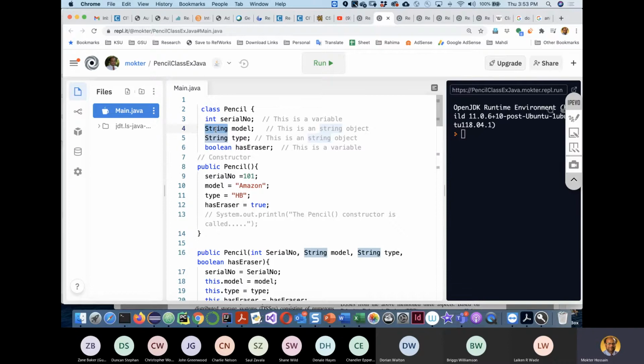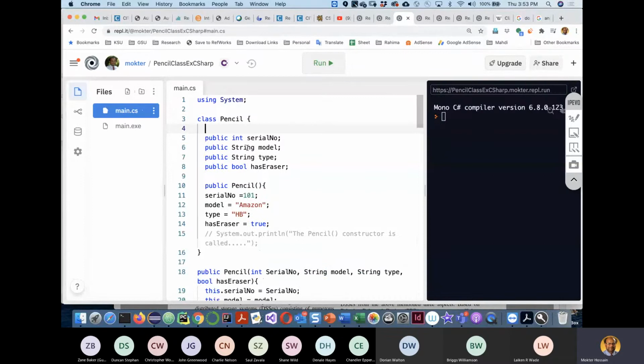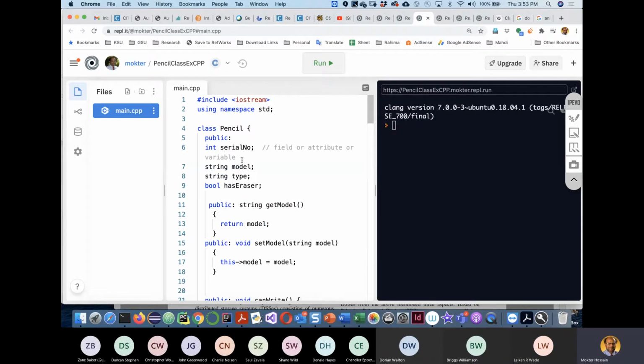Actually, string is a built-in class. It is built into the Java programming language, and in C# we can use string, but usually in C# it is in lowercase. Also in C++ it has string in lowercase. So string is a built-in data type. We do not call it a primitive data type. It is already built in. It is a class type.